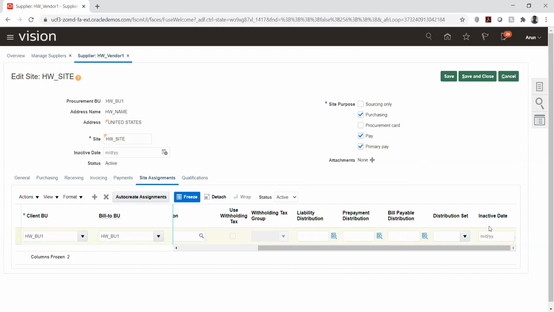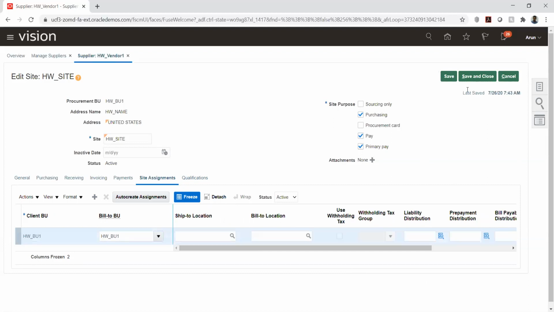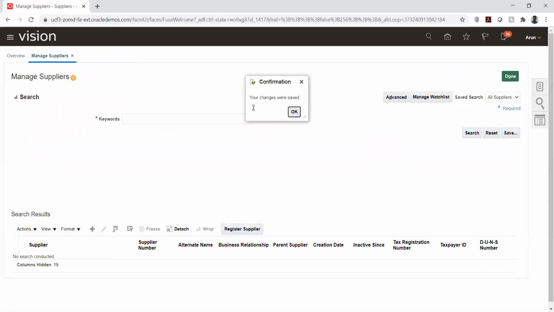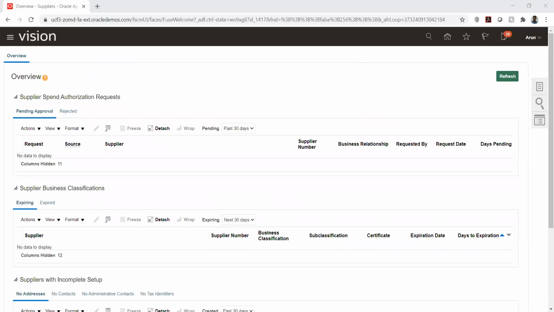Again, here, if we want to inactivate, we can inactivate. So we have enabled all the setups, and we are good to create the invoices. The only setup that is remaining is to create bank and bank accounts. We have created a vendor and vendor sites, so now we will create bank and bank accounts.